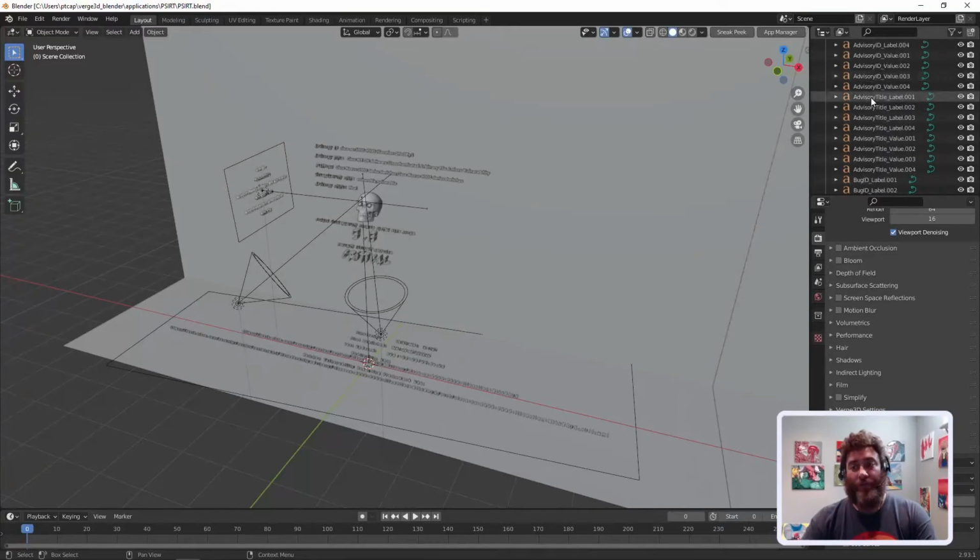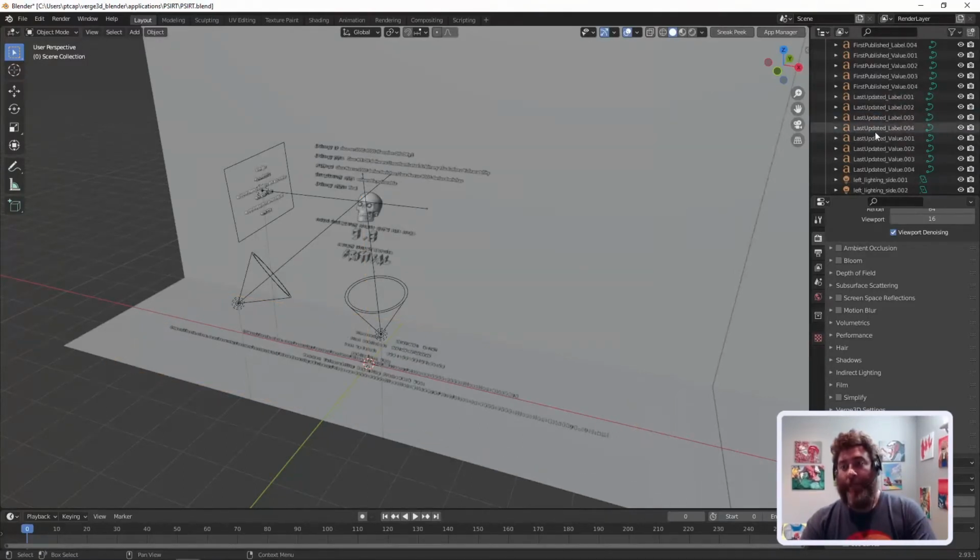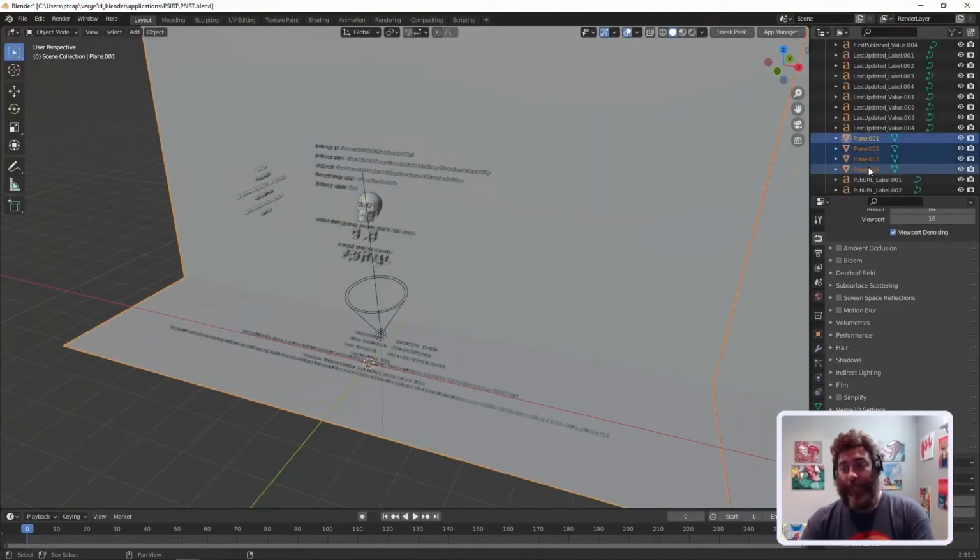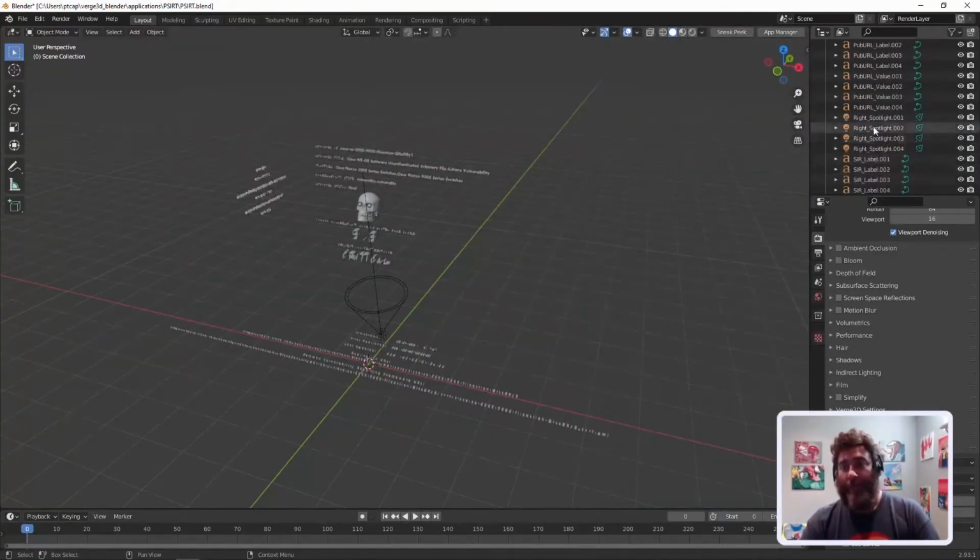Let me show you this real quick. I'm going to flush out the floor lighting system. And don't forget, this is saved in a different location, so we're not actually deleting anything here from our main Blender. And we don't want the plane. And there's one more spotlight, the right spotlight.